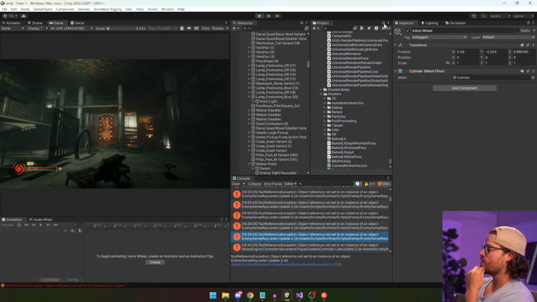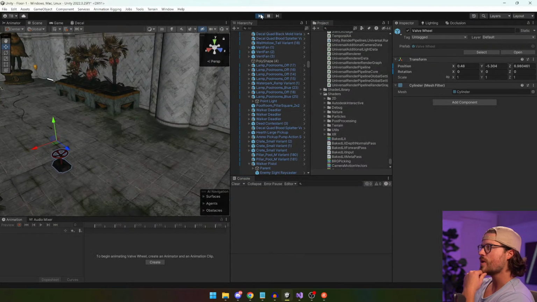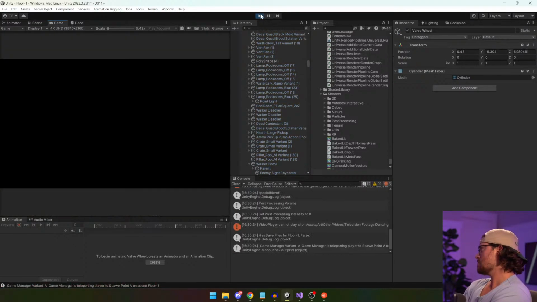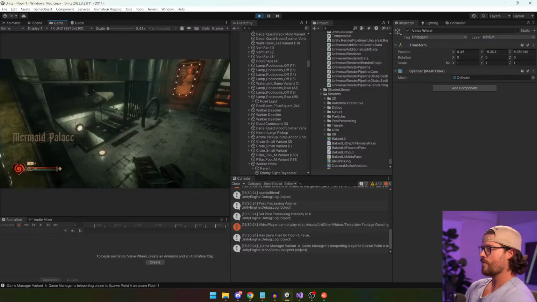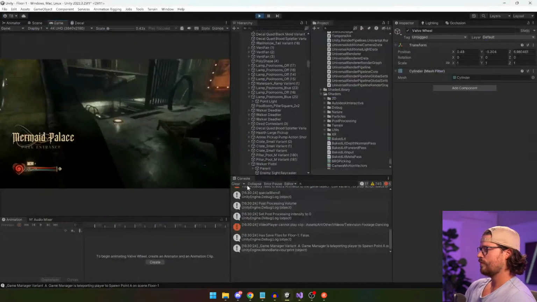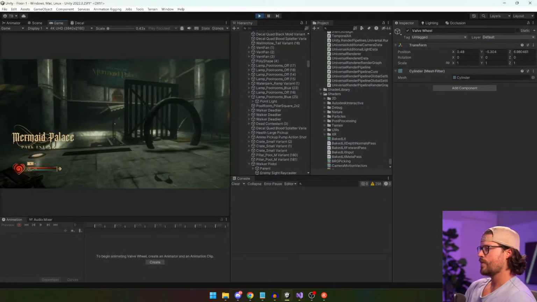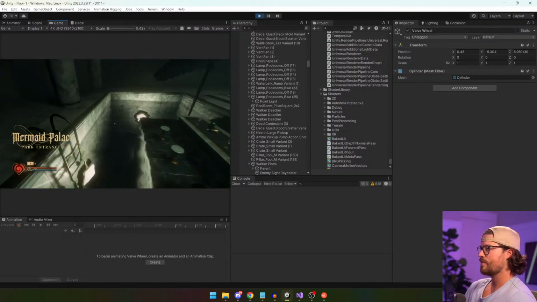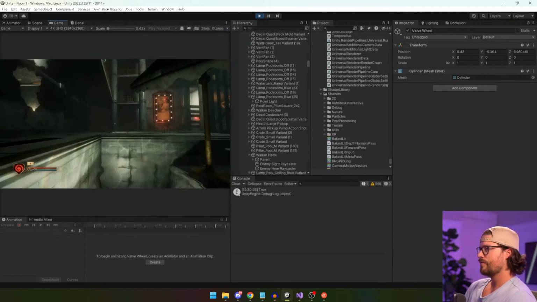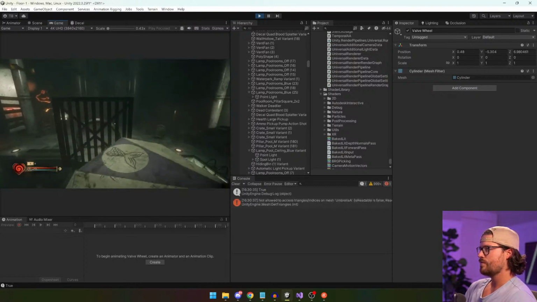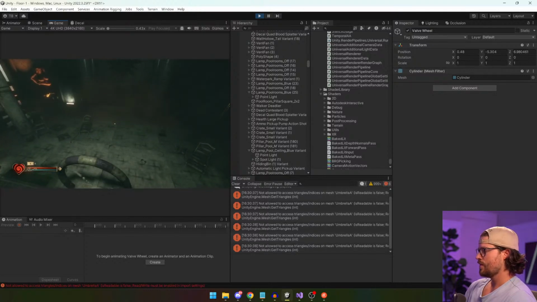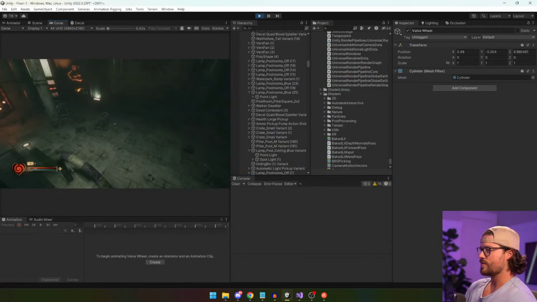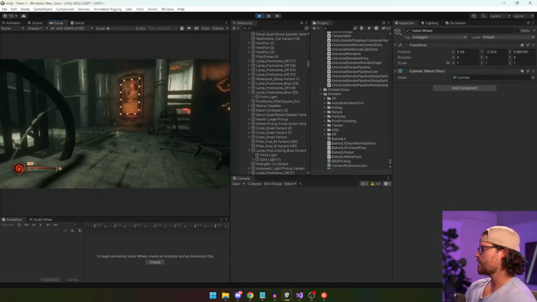What am I using for volumetric fog? I'm not sure. It's an asset from the Unity asset store. It's literally called like volumetric fog or something. Okay, so I guess we fixed it. That is just related to the enemy's footsteps.